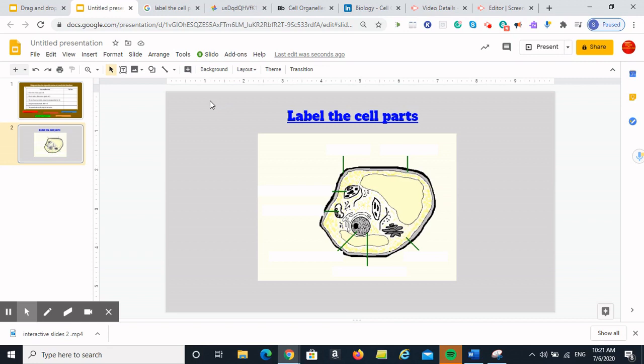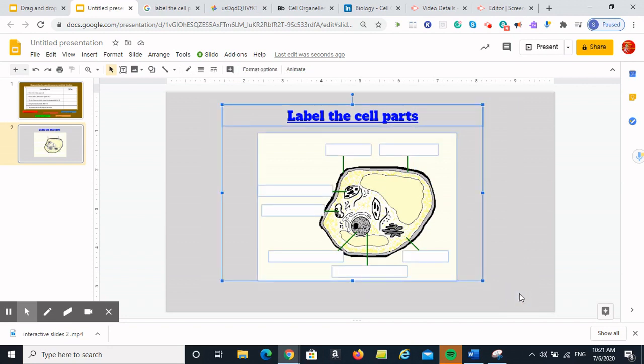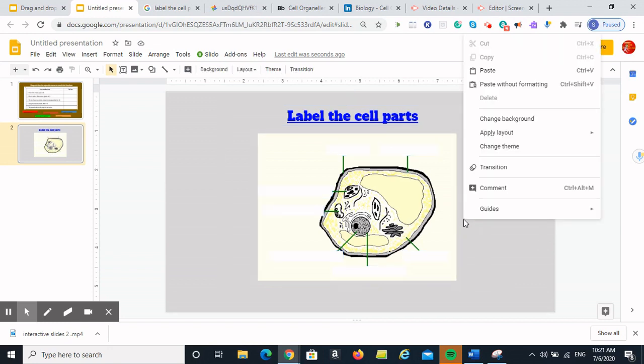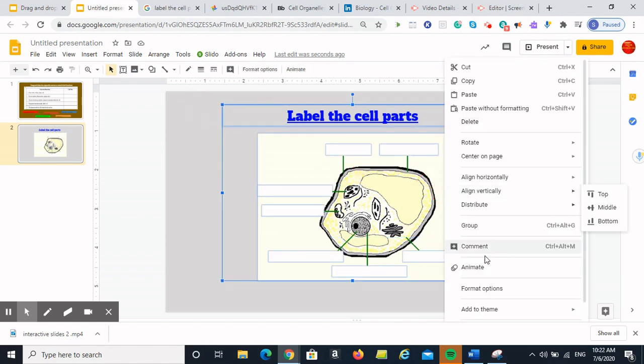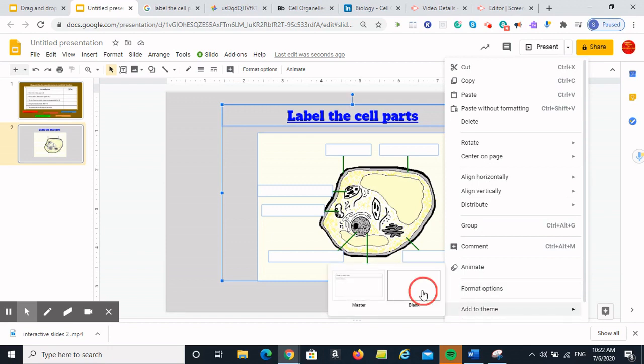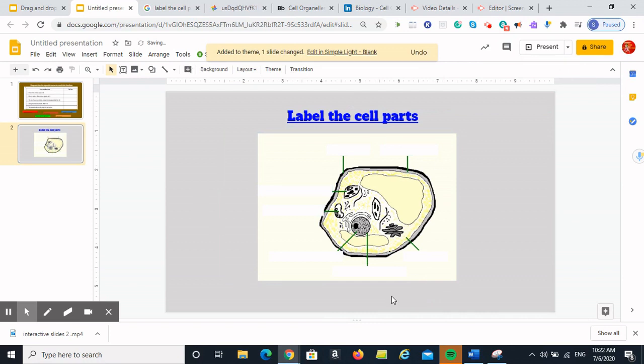Now I'm going to change this into the theme of this slide. To do that, I'm just going to click on one corner until I get the plus sign and then drag this to select this area that I want to use as a theme. Now right click within the selection area and go to add to theme. Don't choose master, choose blank. Always choose the other one. Now this has become the theme of our slide.